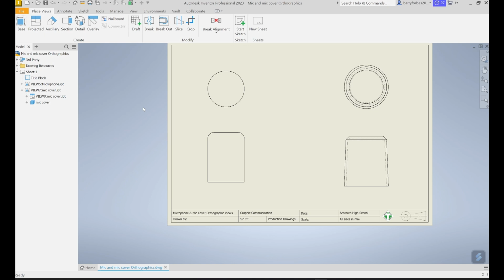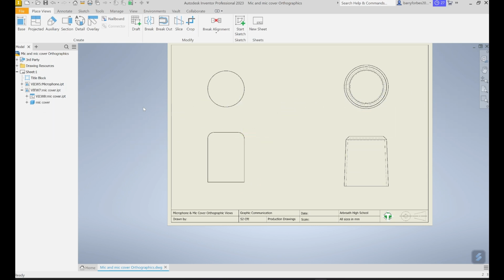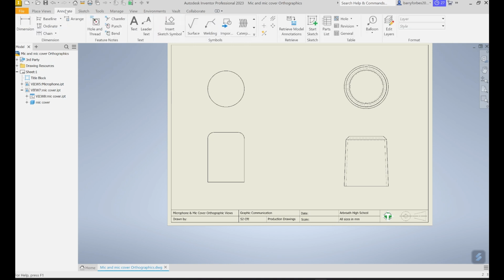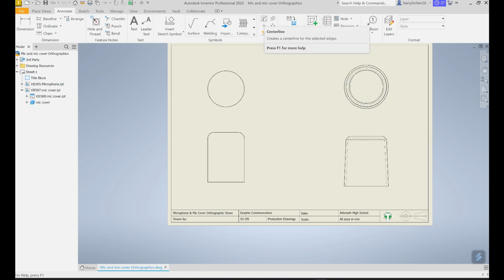We're now going to start step 2, adding center lines. In order to add center lines, we need to click on the Annotate tab. The center lines options are in the center of the screen at the top here. We've got 3 options that we're really going to use with this. The first one will be this one here, the center mark. The one above it, center line. And the one to the right of it, center line bisector.